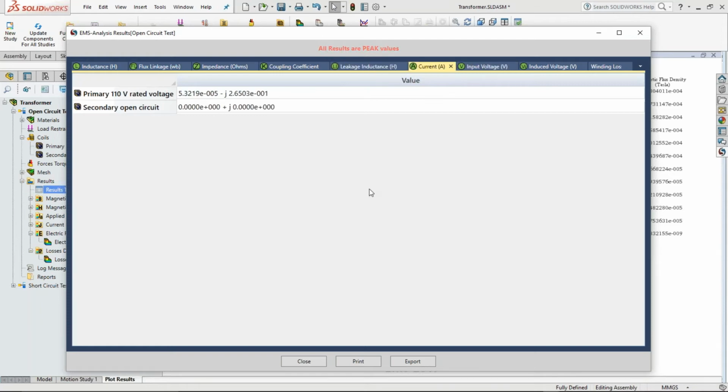In addition, it's very important to understand what the current in the primary is for an open circuit test. The current in the secondary is going to be 0 in an open circuit test because we set it up that way. The primary current is given here, both the real and the imaginary part. It's close to around 0.26 amps, which is the resultant current that goes into the primary circuit.